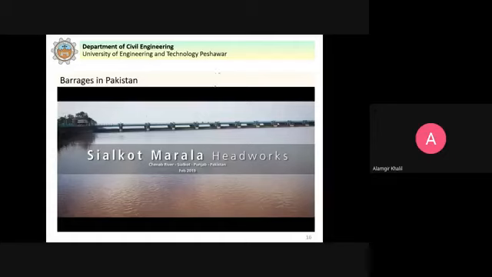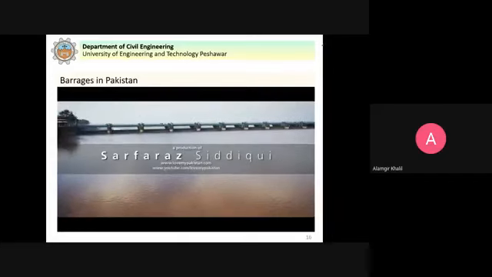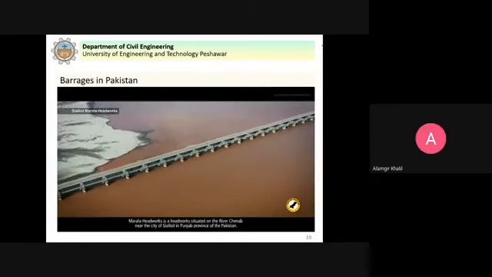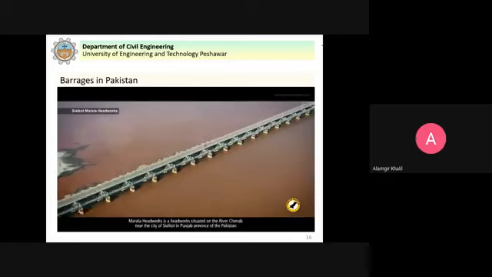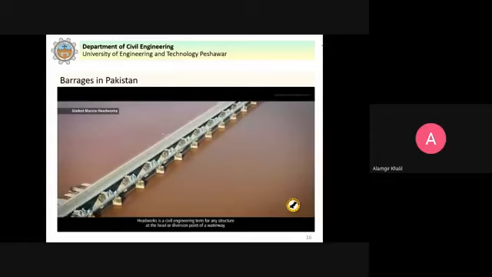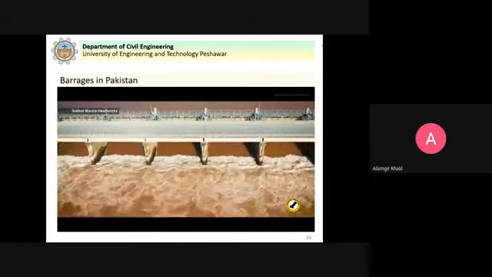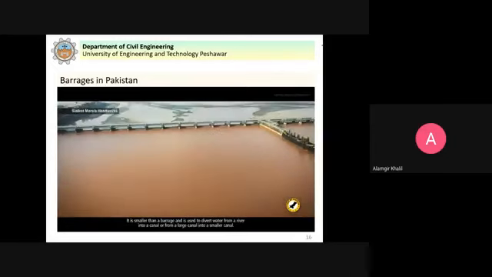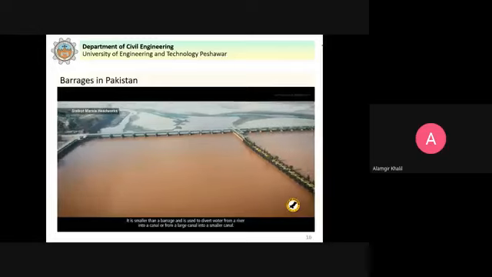Now you can see a small video about the barrages in Pakistan to highlight the importance of this topic. You see, this is Marala Headworks. This is situated on River Chenab near Sialkot. You can see the piers of the barrage. The upstream side.